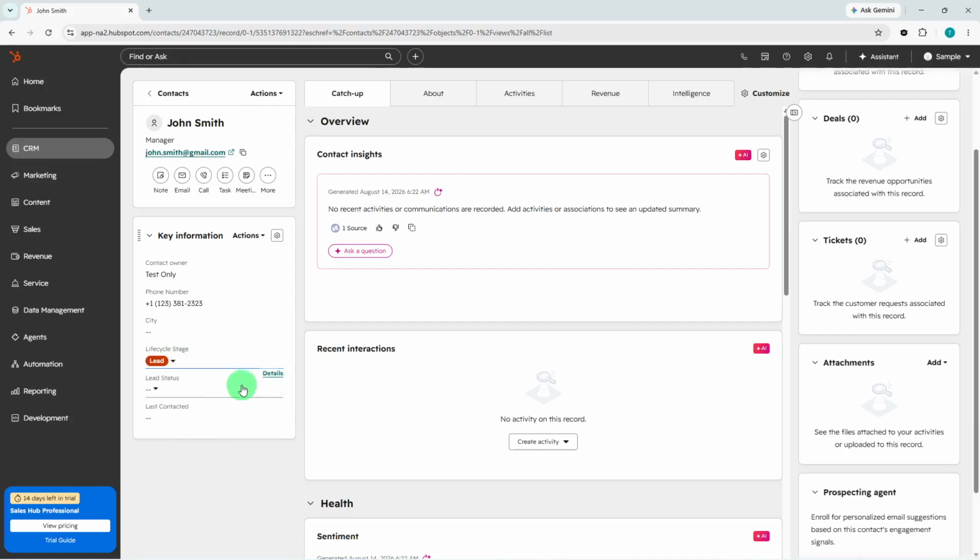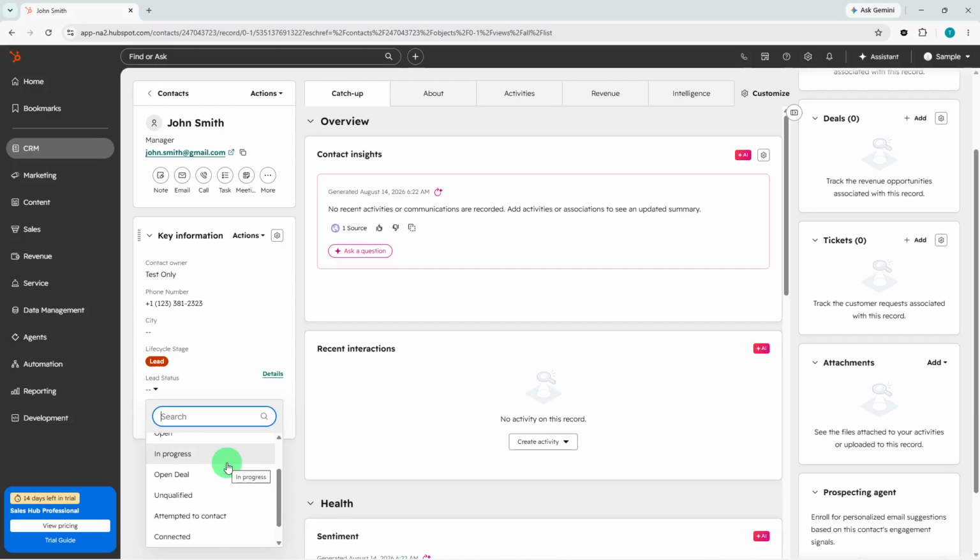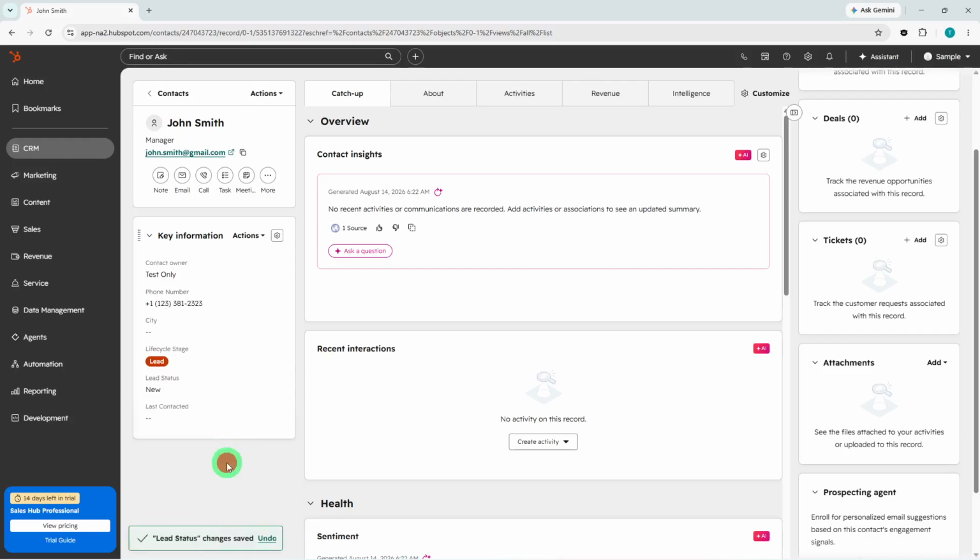Just below it is lead status. Click that next. The default options are new, open, in progress, open deal, unqualified, attempted to contact, connected, and bad timing. Keep John on new for now. Lead status is the day-to-day sales detail inside the sales qualified lead stage. Lifecycle stage is the big picture.